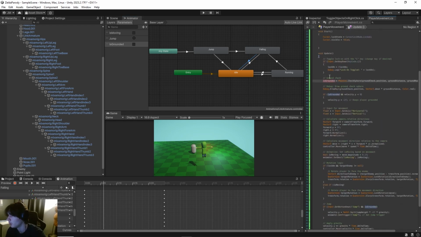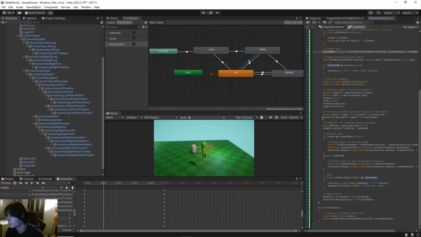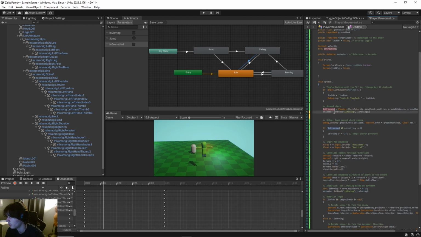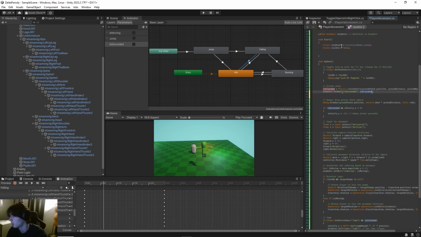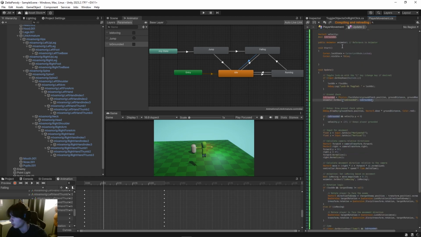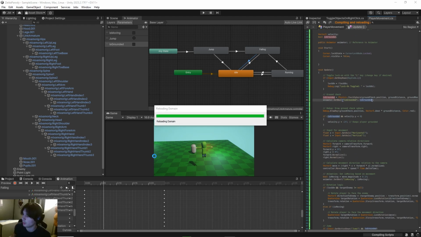So all we have to do is in the update method, get access to our animator. So I'm just going to copy this little line down here, paste it right below the is grounded. And then I'm going to say the animation is grounded is equal to the is grounded on the player movement. So very simple. Control S to save that, and that should work just fine.